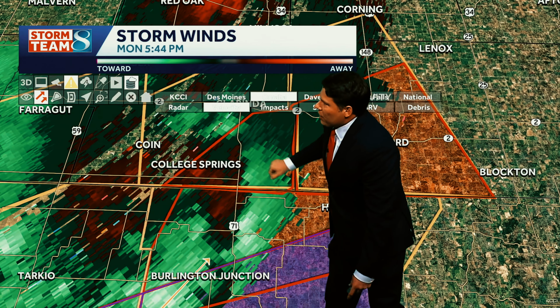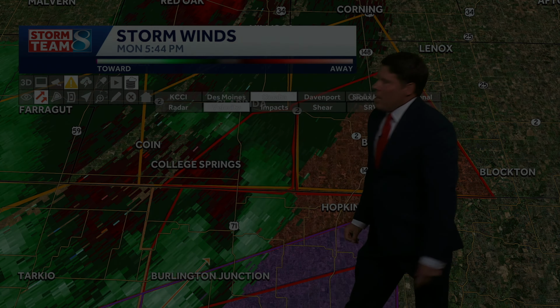Outflow boundaries can act as a surprise. They can eject from one storm and fire off in another direction, bringing severe weather to an area that was thought to be in the clear.